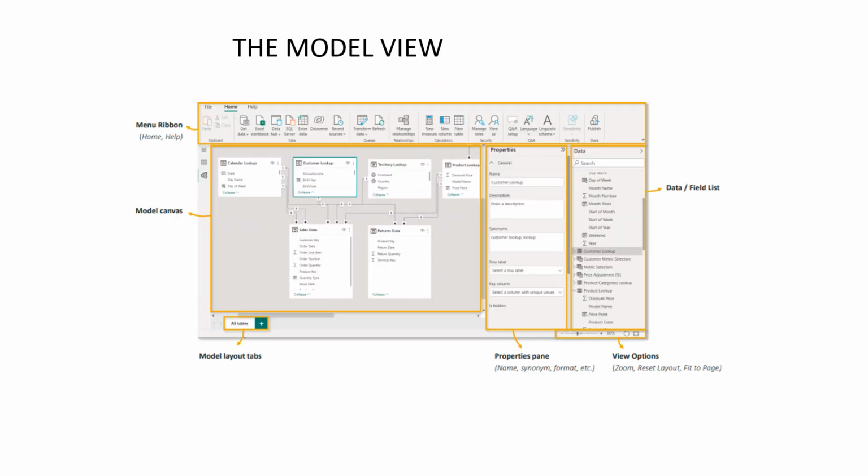Then model view. The model view in Power BI is a very powerful feature that allows you to visualize and manage the relationships between your data tables. Some of the benefits of model view are that we can simplify our data modeling, improve our data integrity, enhance performance, and analyze the data in a better way. These are some benefits of the model view.